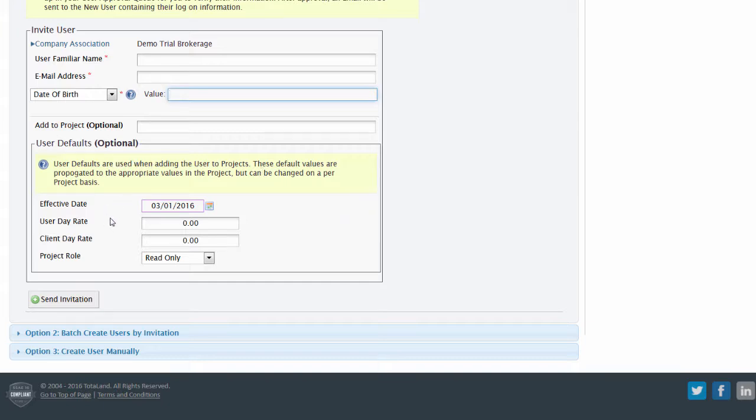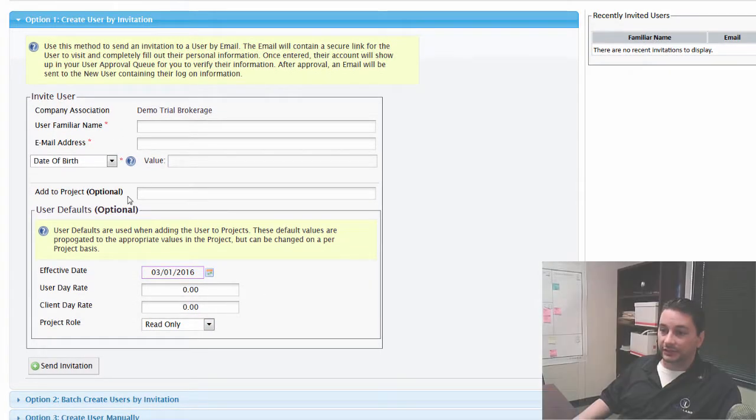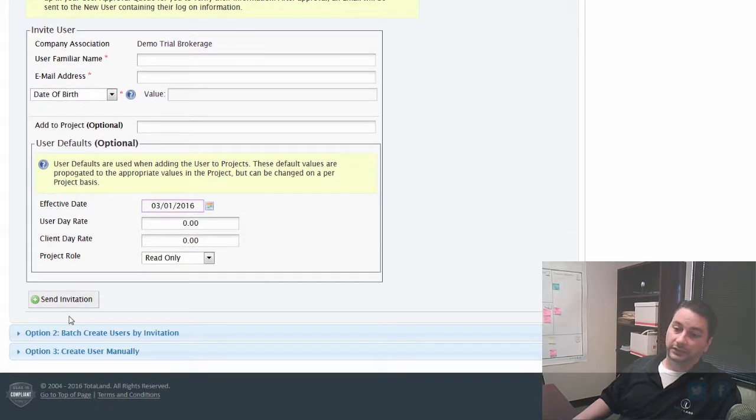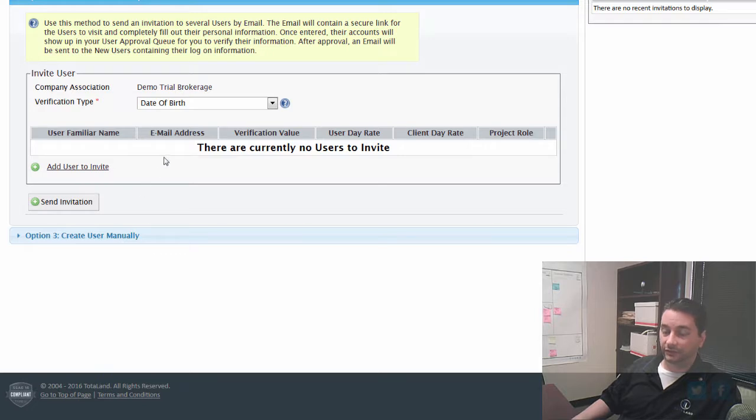User defaults option, you could also input their day rates and give them a project role right off the bat. So I encourage you to do this, especially if you're trying to gauge the rest of your team members for your trial account. If you have multiple users, I would certainly use option 2, the batch create user invitation.